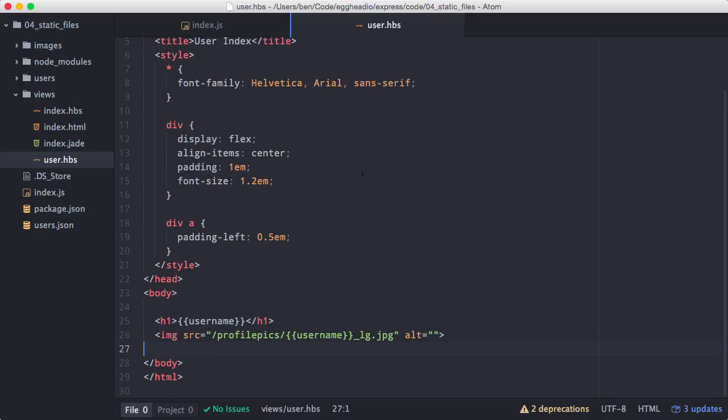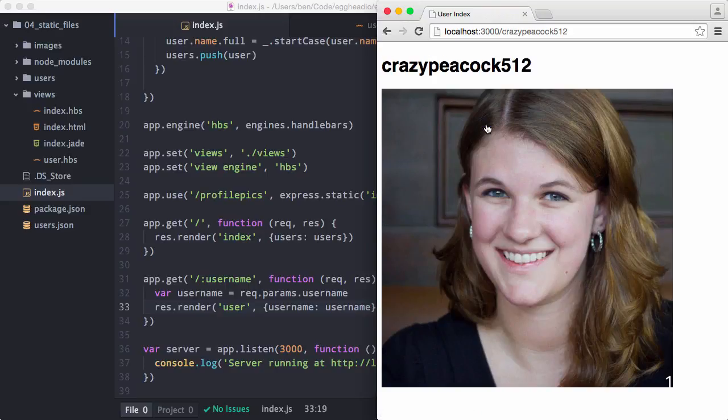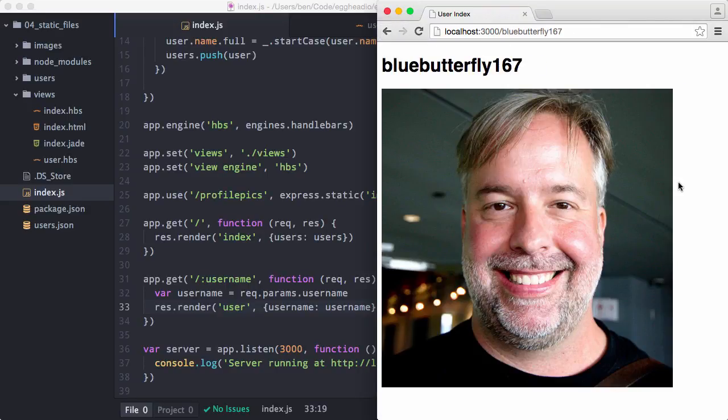If we save that, and then we'll go back over here to our app file, and in our username route handler, we're just going to say response.render, and then we'll give it that username. And then we need to make sure we update the template name, save that. And so now if we click on one of these user links, you can see we have a nice profile page with a nice big image and their name up in the header.